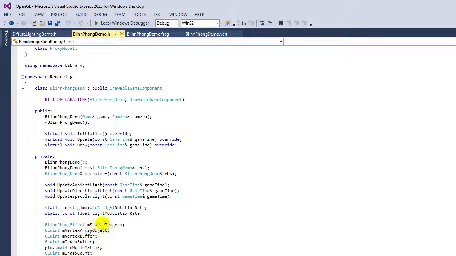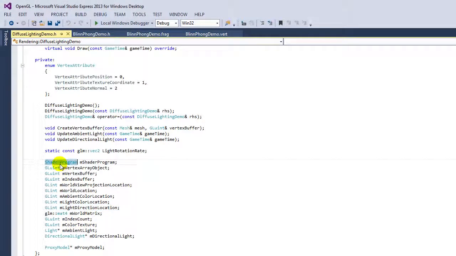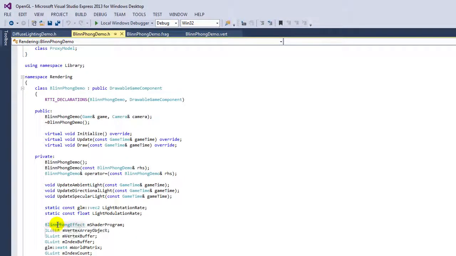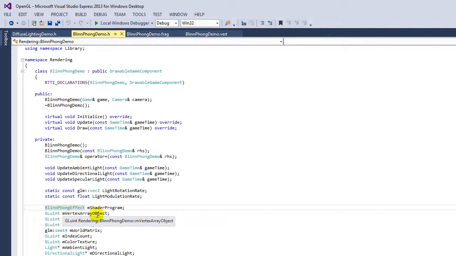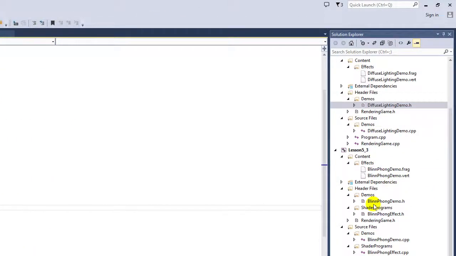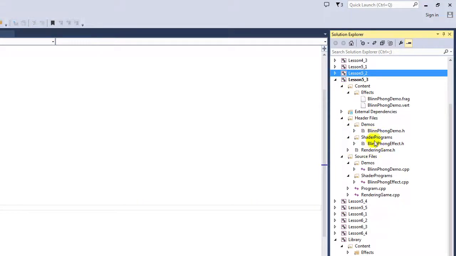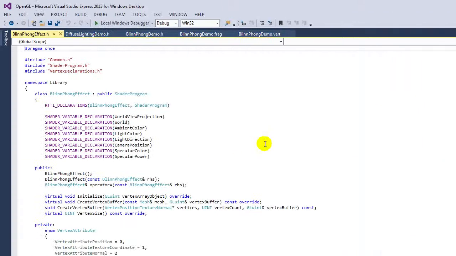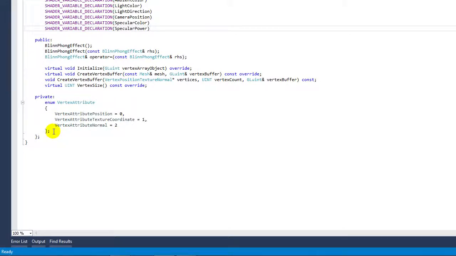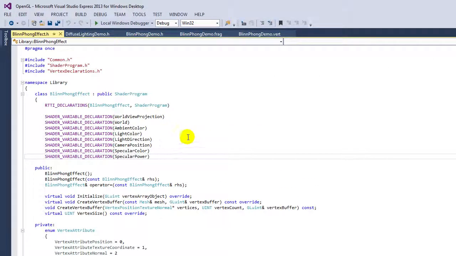So if we look at our mShaderProgram, it's no longer of type ShaderProgram. Now it's actually of type BlinnPhongEffect. And if I look at BlinnPhongEffect, that's this class right down here. Let me collapse that. If I look at BlinnPhongEffect here in shader programs, it's actually inheriting now from ShaderProgram. And it's added some strange looking syntax, but bear with me and I'll show you what this stuff means and how it's used. This is just a way to modularize some of this code so that I don't have to rewrite the same code over and over and over again. Instead, I can create effect classes that wrap specific shaders.